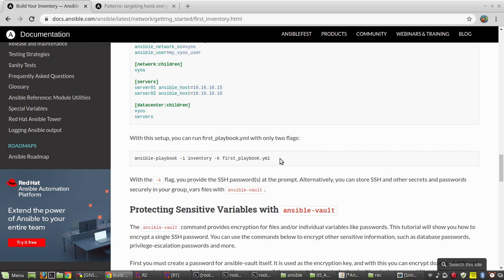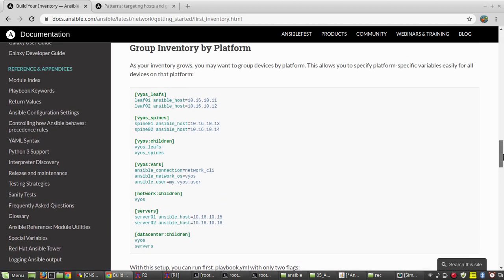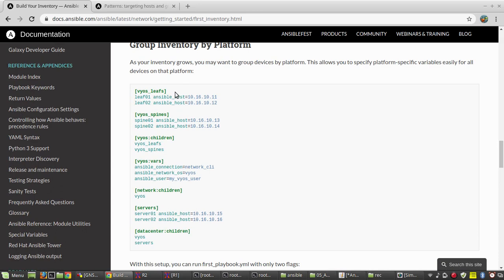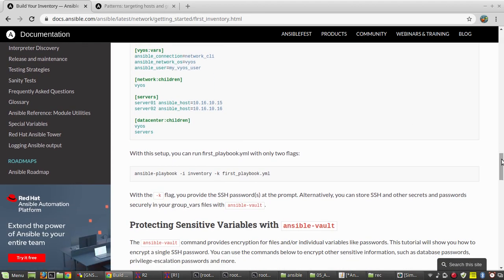Then after that you can run it using -i, giving the group name. We'll see those now. Before that, we'll run the previous playbooks that we created and see.